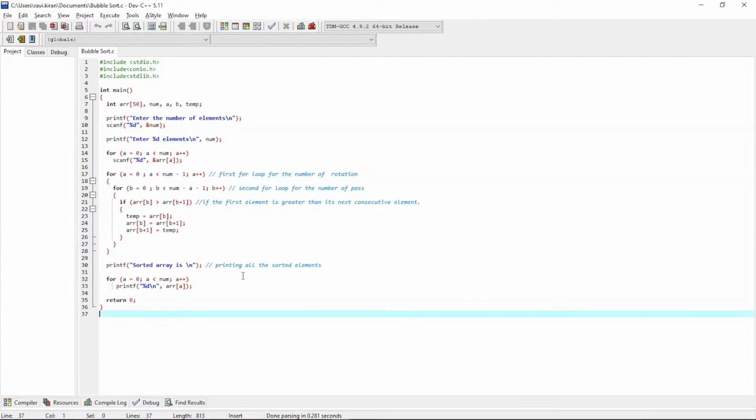In the main function, we will declare an array with maximum size of 50. So here, you can see that we have the first array variable that size is 50. Size will be defined with declaration only because we cannot change the array size in the runtime. After that, we will declare 4 variables, that is a, b, num, and temp. Num variable will store the number of elements of an array.